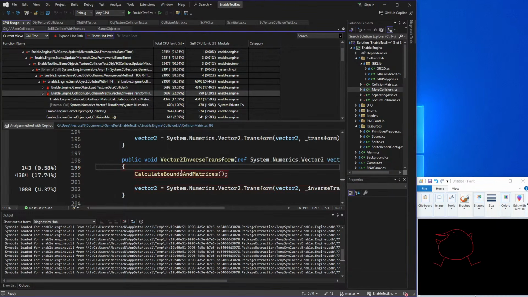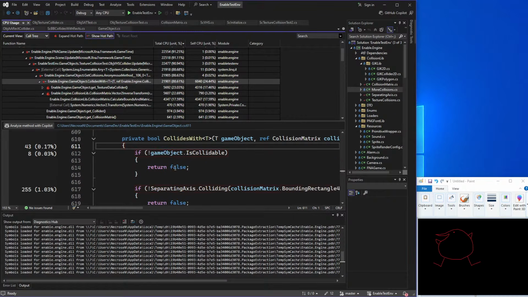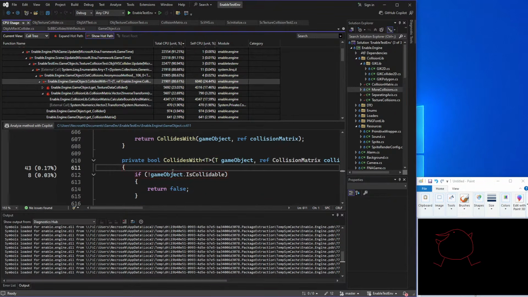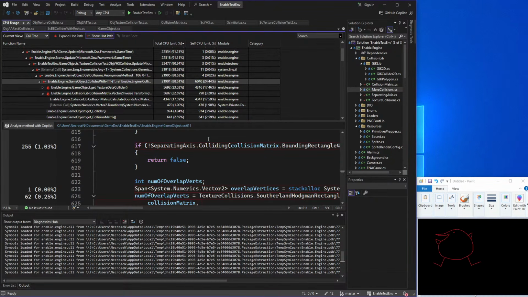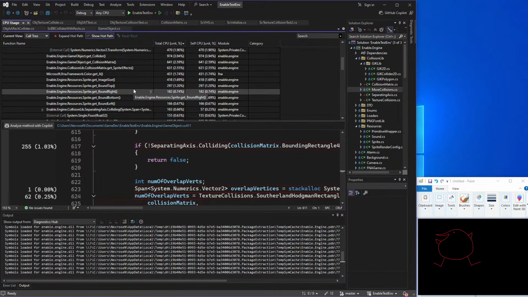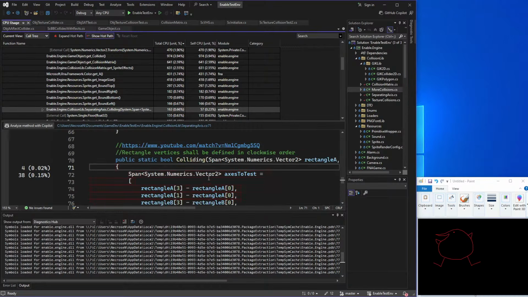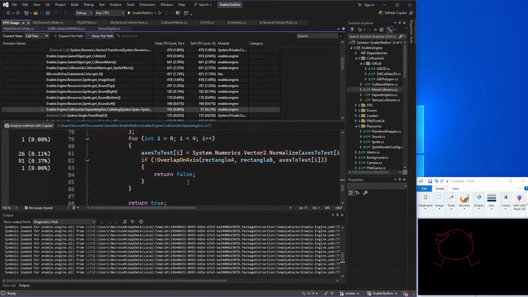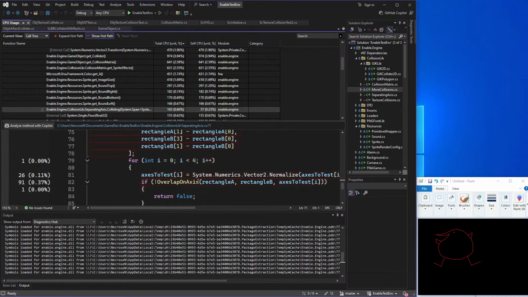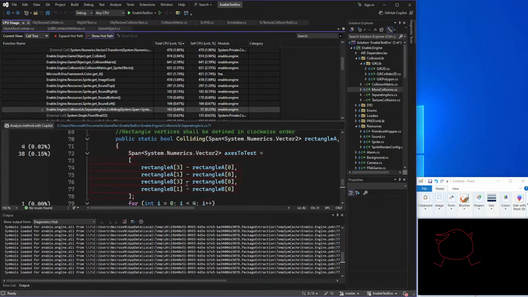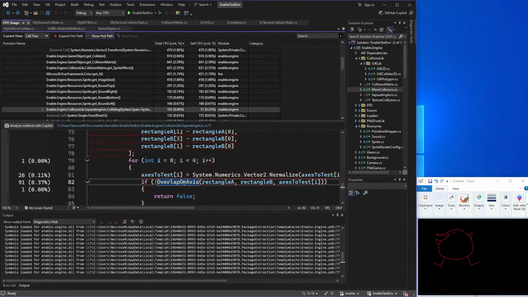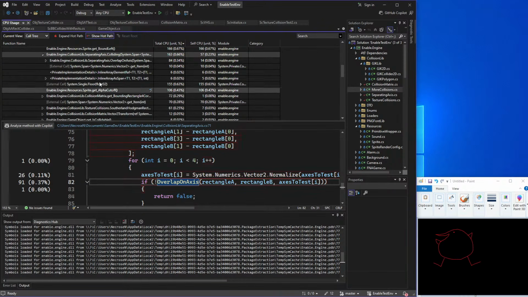Okay. So I want to go back to this for a second. So our separating axis theorem. Let's go into this guy. Let's see where we're taking time, right? I mean, these are all super fast. This is 0.37% of our time. I mean, this is just making a new span, rather. We can see what overlap is doing.